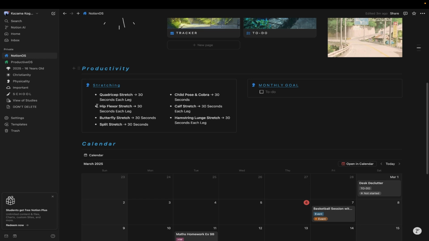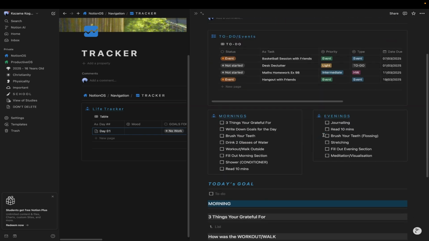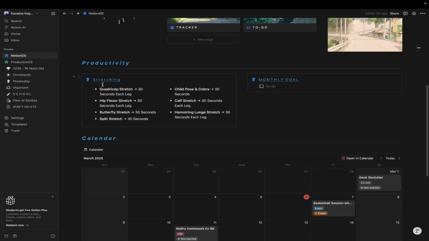Finally guys, in this area it says productivity. Here it says stretching. So basically in your nightly routine down here, there is the stretching option. When you go to the stretching option, all you have to do, just go to the home page, check this area, and I have a stretch routine for you.